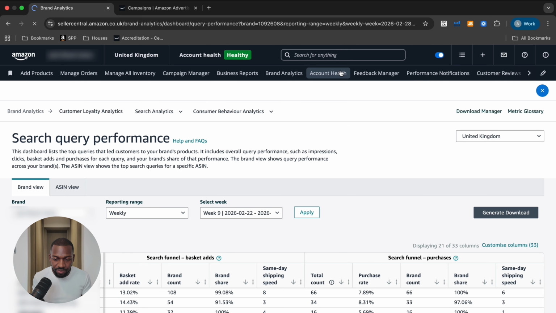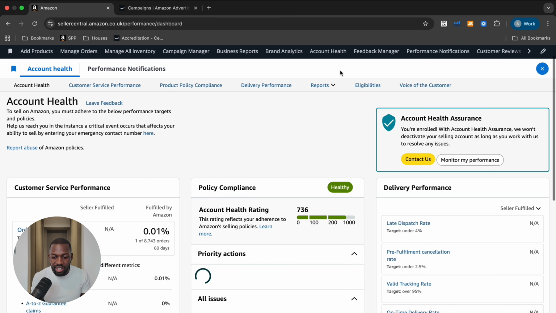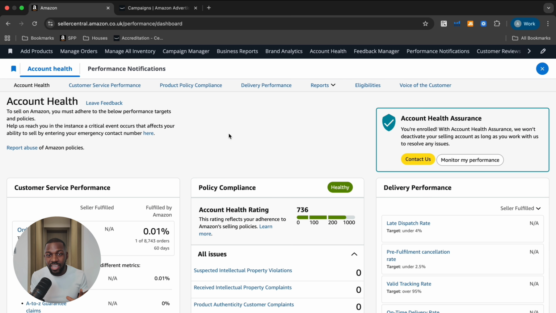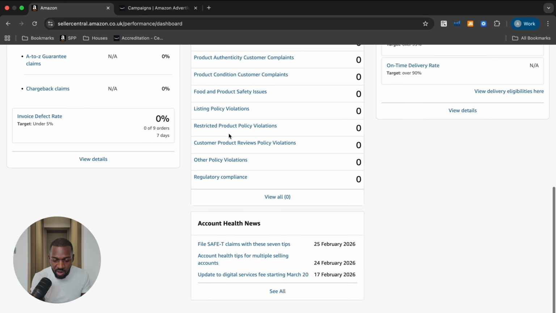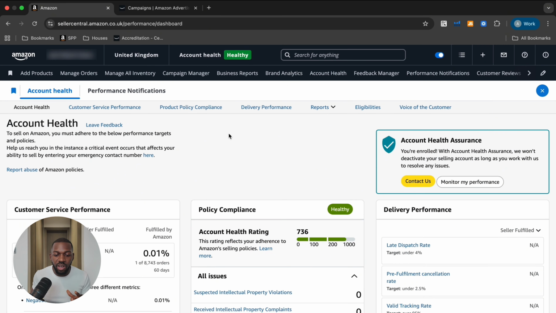Account health is pretty much if there are any issues on any SKUs that you have available on Amazon. This is where Amazon's going to flag it, and they're going to contact you. If you put your contact details available, they'll send you emails as well, and then you can go ahead and fight your case with Amazon if it's something serious.